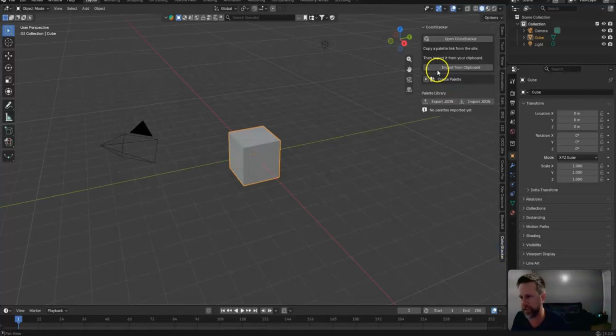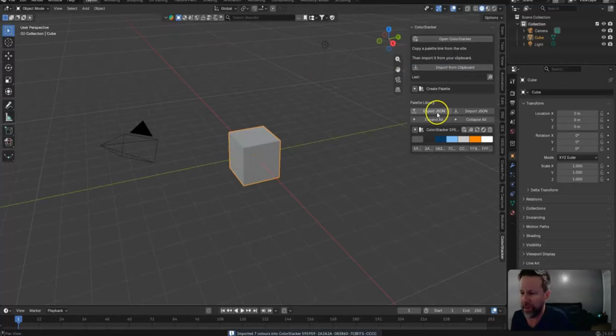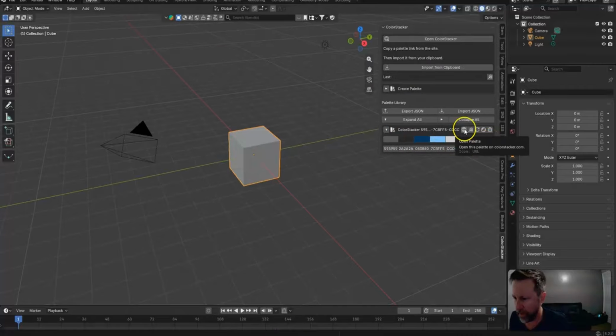So if I go to color stacker right here, you'll see that you can also open it from the add-on. Now this should automatically upload from the clipboard, so all you have to do is click here, and voila, there is your color palette right here. Now you can open this back on the color stacker. You can copy it. You can come over here and refresh the palette. If you change something, this will sync to the website. Super cool. You can do a random selection, and then you can delete it if you want.